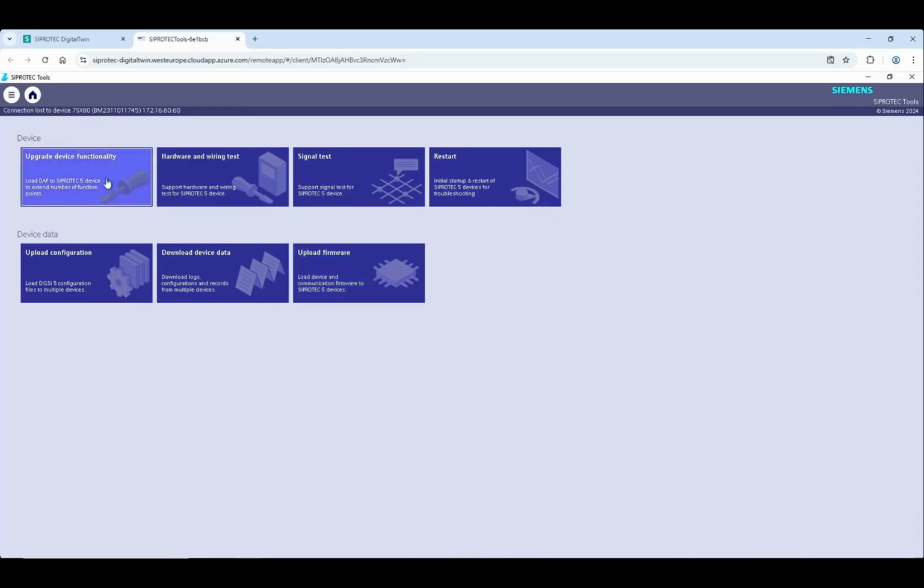So the first one, upgrade device functionality. This option you can use if you need to send or to download a DAF file from your computer to the SIPROTEC 5 device. And the idea behind this is to change the number of function points on the device, for example, from 0 or from 20 to 100. So the procedure is really easy.